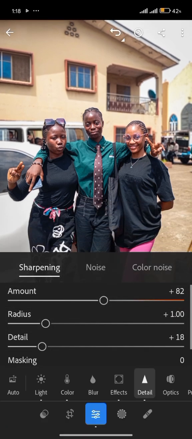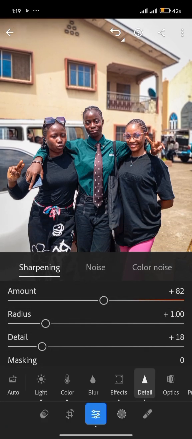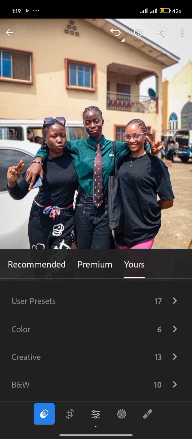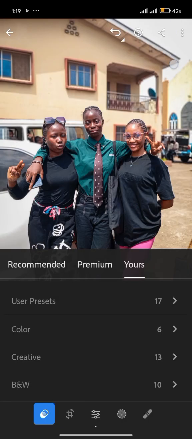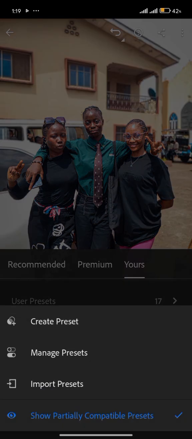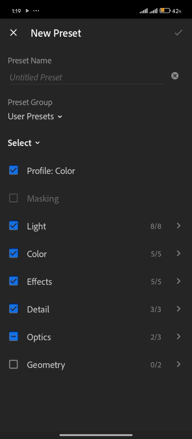Now, how do we do that? You're going to come over here. You can go over to presets, and when you are in presets, you're just going to click on the three icon at the top right corner and you click on create presets. So these are the edits you've made on these images.